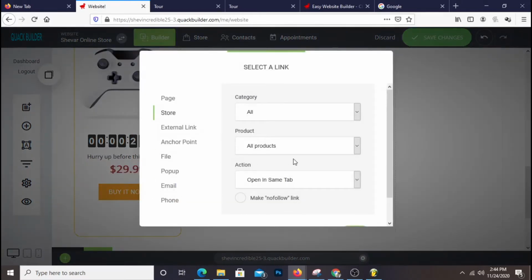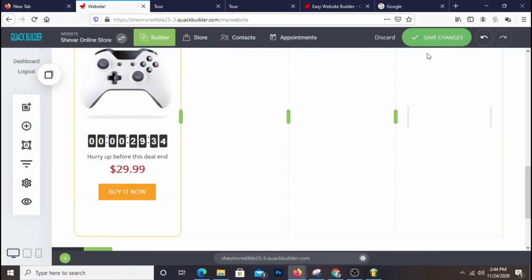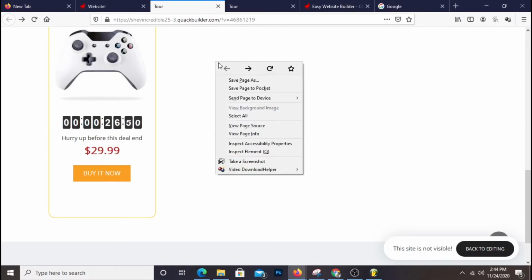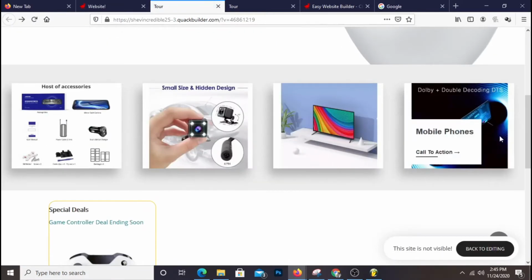So I click store, the product, it's not the laptop. Remember, we created two products in that store, okay? We created a laptop and a game controller. All right, so click the game controller, select, and then click save changes. Now if we preview again and refresh this store, as you can see, this is where we are right now.